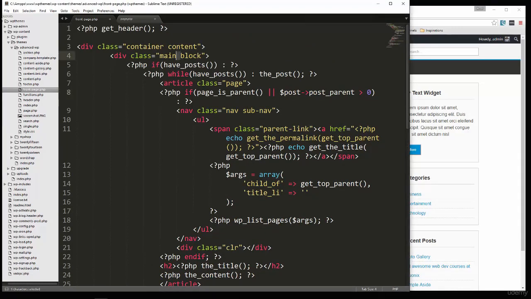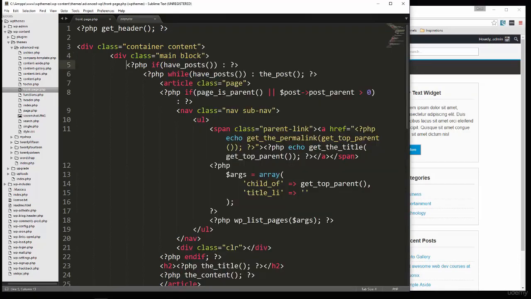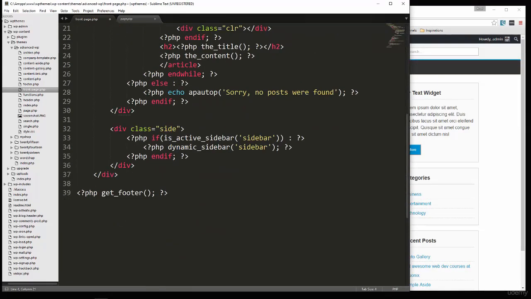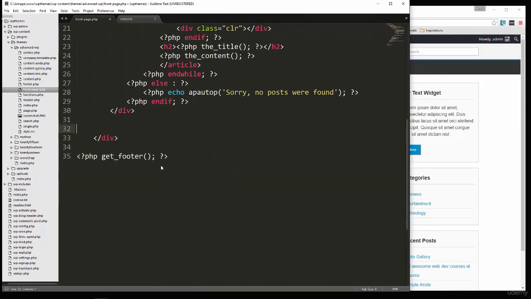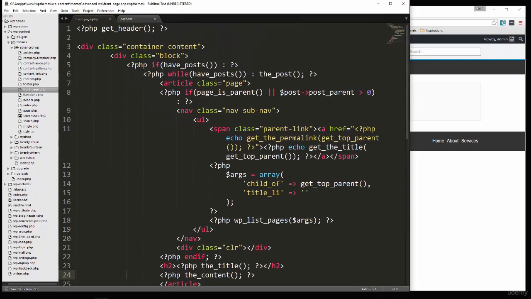And what we're going to do is get rid of the main class, because that's what limits this to this width. So we're going to get rid of that. And then we're going to completely get rid of this side div. Alright, so if we go and we look at it now there's no more sidebar. Alright, so let's do our showcase widget.